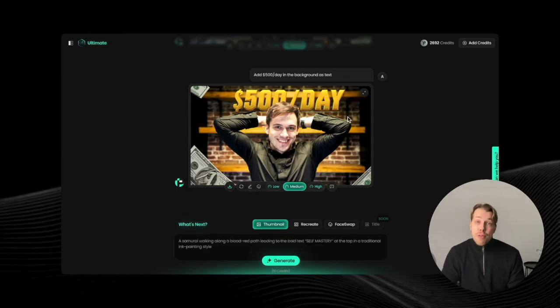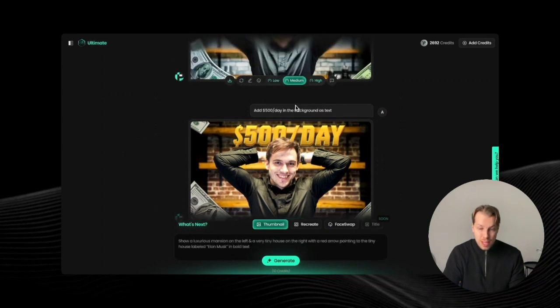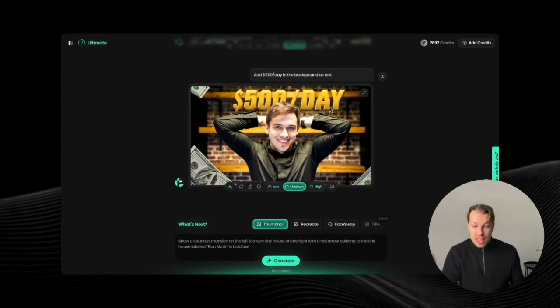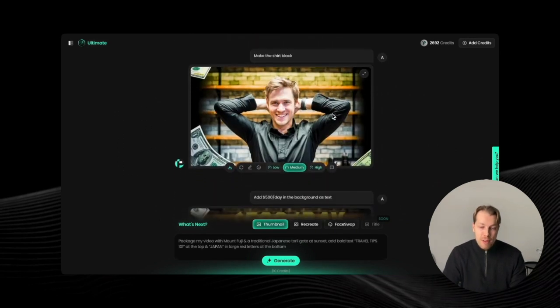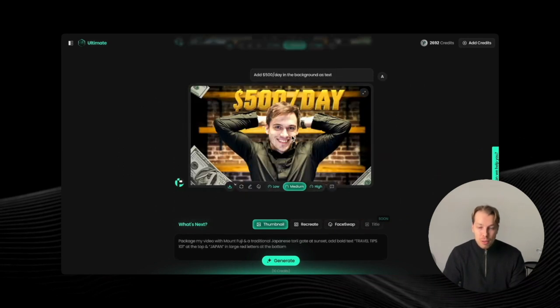And also, sometimes the AI is not that accurate, so it might not add very good text even if you ask it to, or it might add multiple pieces of text. So as we saw before, there was this text where it said $100 per day, and then in the same image there was also $50 per day, which is a bit confusing.